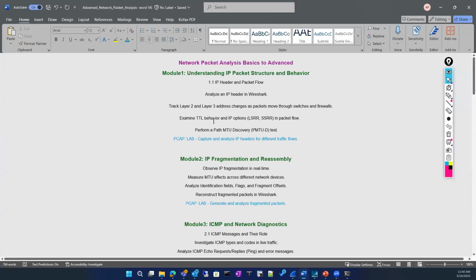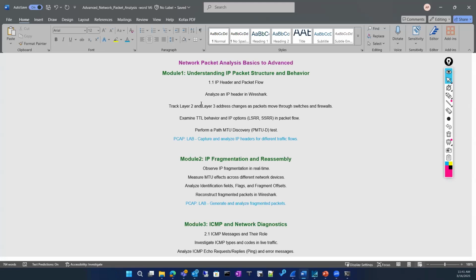The topic of this particular course is network packet analysis from basics to advanced. As I said, even if you have zero knowledge of Wireshark, no worry about that. A basic and solid network understanding is needed. Even if you have very minimal understanding of networks, that's fine. We will teach you the basics of networking at the packet level.